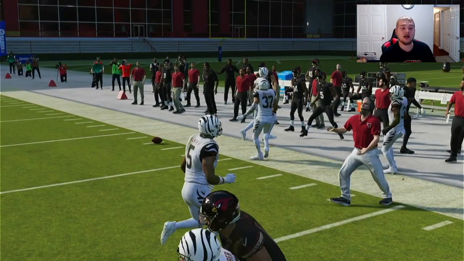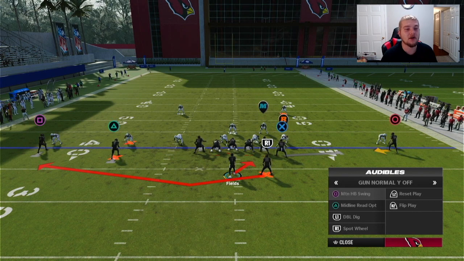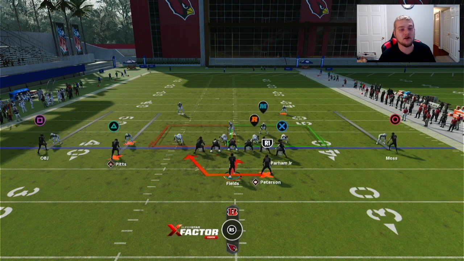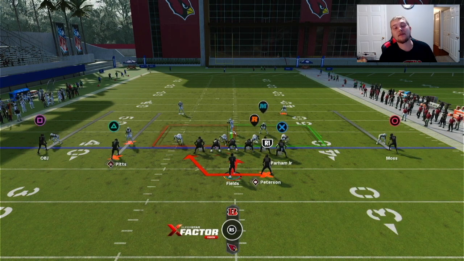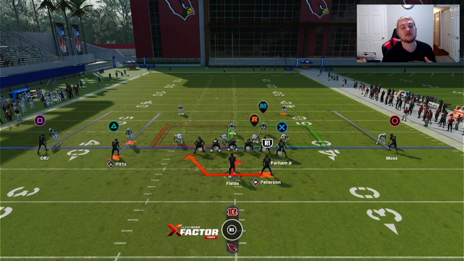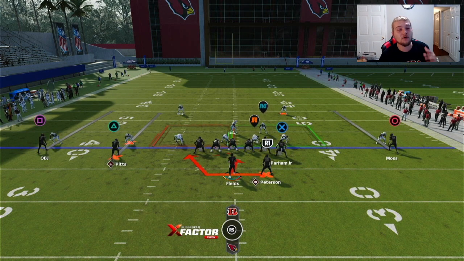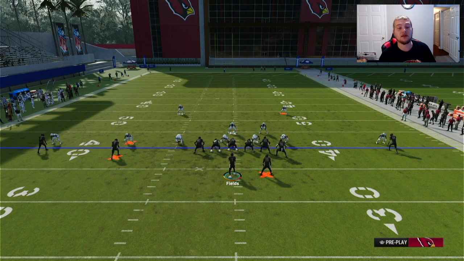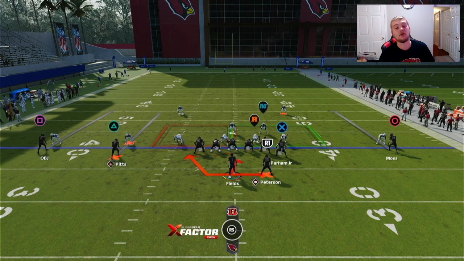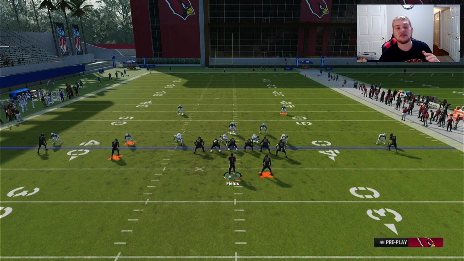The midline read option is a little bit different. So we see the read key goes to the defensive tackle. And this is super important for a couple reasons. One, if you have a quarterback with good speed, you're going to be able to get outside of this defensive tackle pretty much every single time, and the read key is never going to move from this D tackle on this midline read option. It's designed for this.